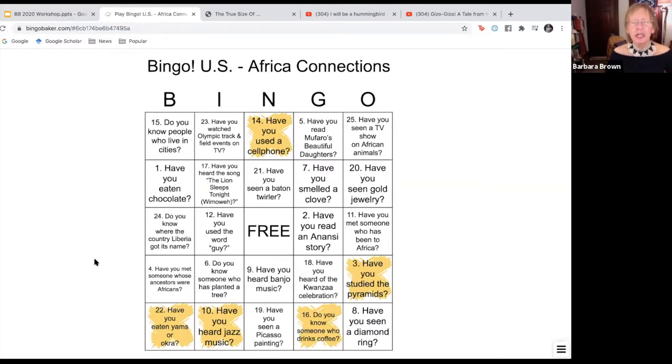Now, as you've seen, we have connections here that relate to slavery, that relate to music, that relate to Egypt, and Egypt is in there so that you remember that the pyramids and Egypt are part of Africa. And we've got cell phones and there's gold and there are diamonds. So it's all different kinds of connections, and that's part of the point. It's not just connections, but all kinds.